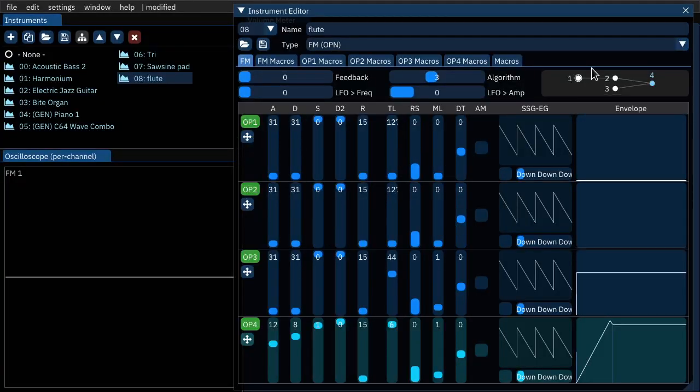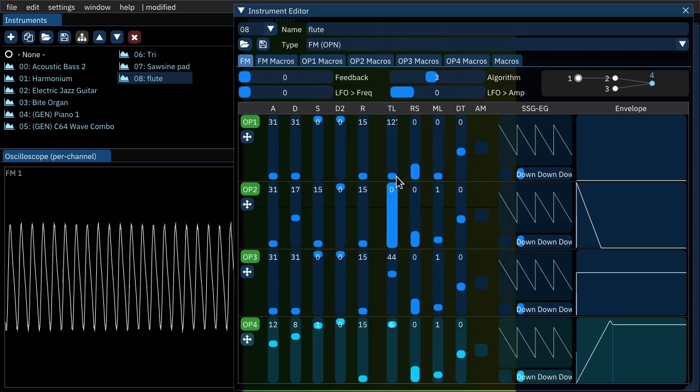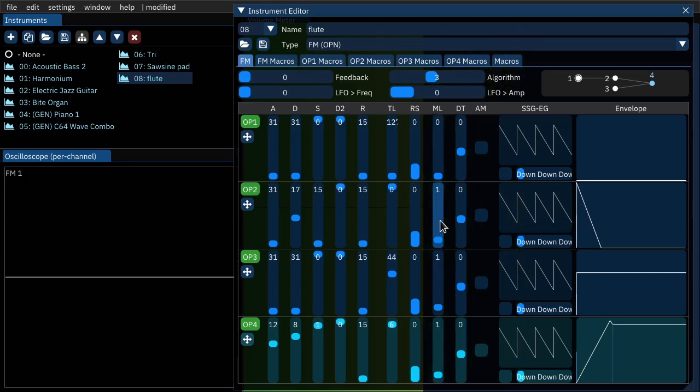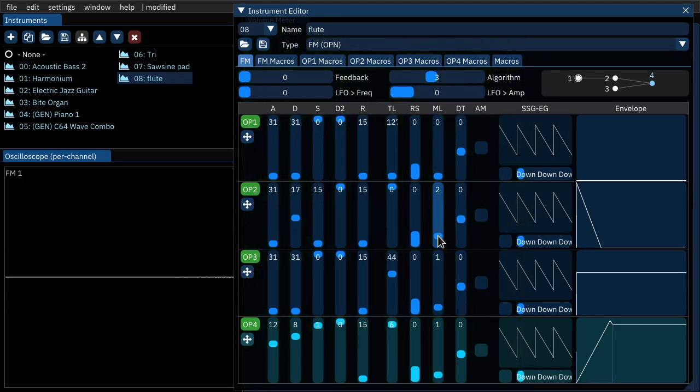So maybe we just add another modulation operator here. And what we probably want here is to bring that sustain all the way down, and get a pretty fast decay. 17, let's just try 17 for now. And probably the same 1-to-1 ratio. Maybe 2.